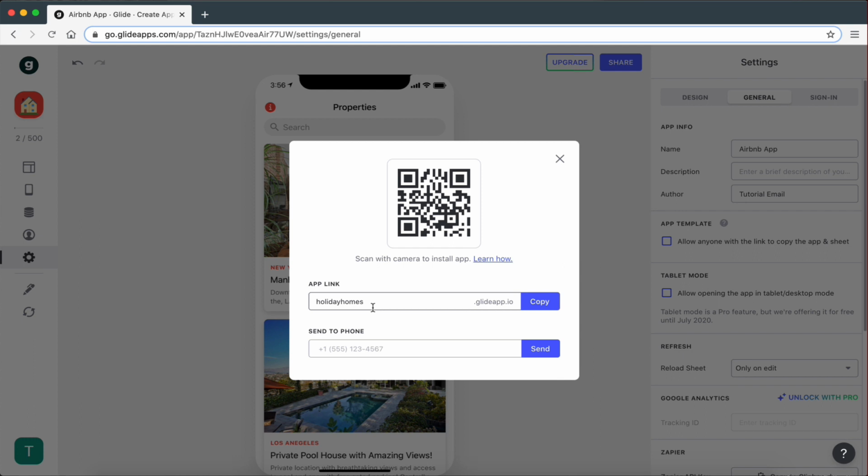And in the future, if you decide to upgrade to the Glide Pro plan, you will be able to actually add a custom domain to your app, right? However, you need to pay a monthly fee in order to access the Pro plan.